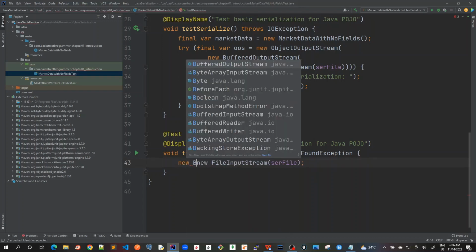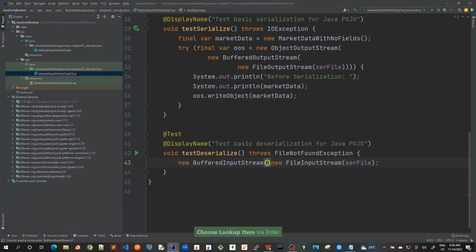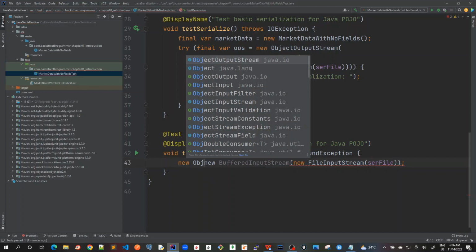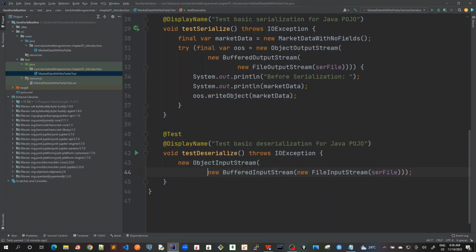So next I will use a BufferedInputStream as a wrapper over it. And finally, a new ObjectInputStream as the final wrapper over it. It's showing me some errors, so Alt Enter, add exception. Okay, IOException is there.